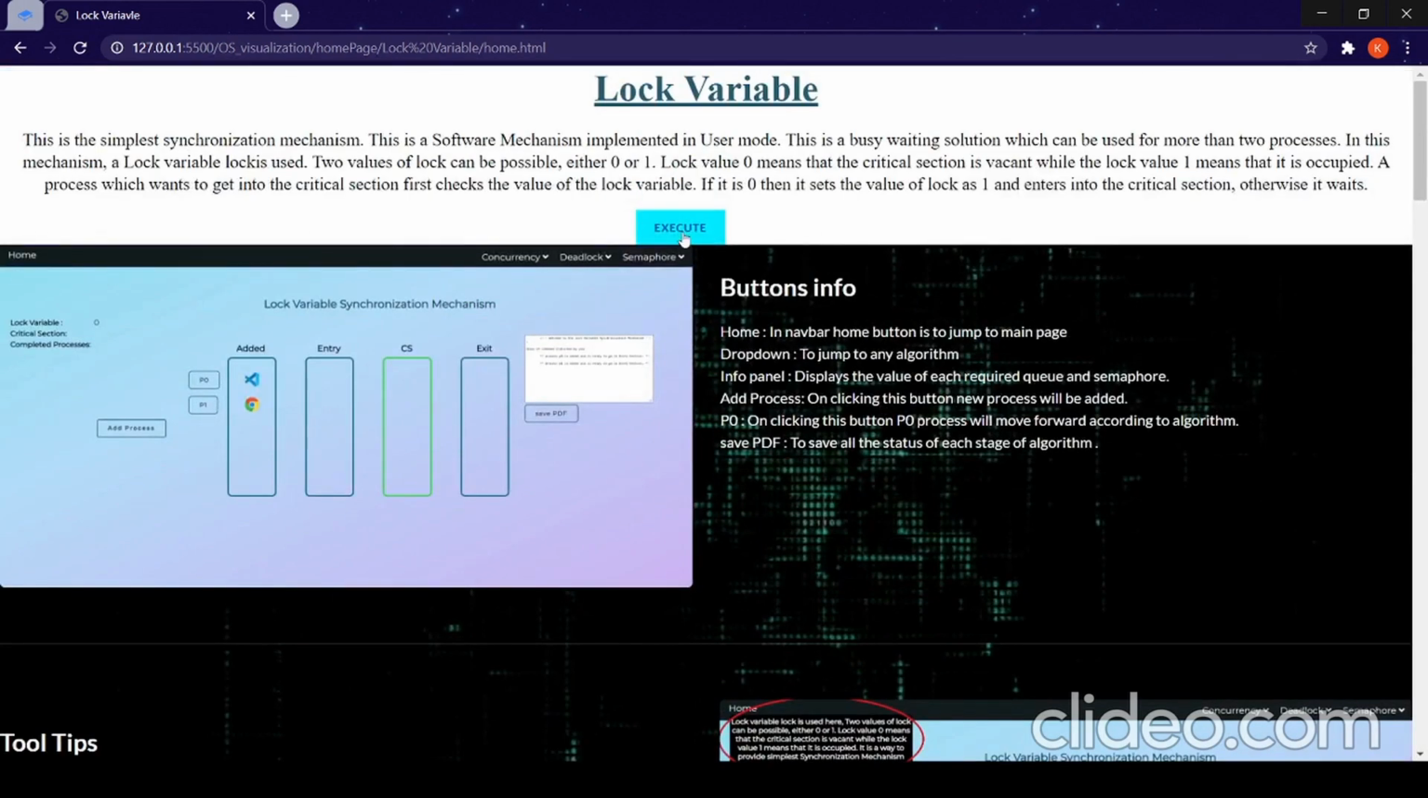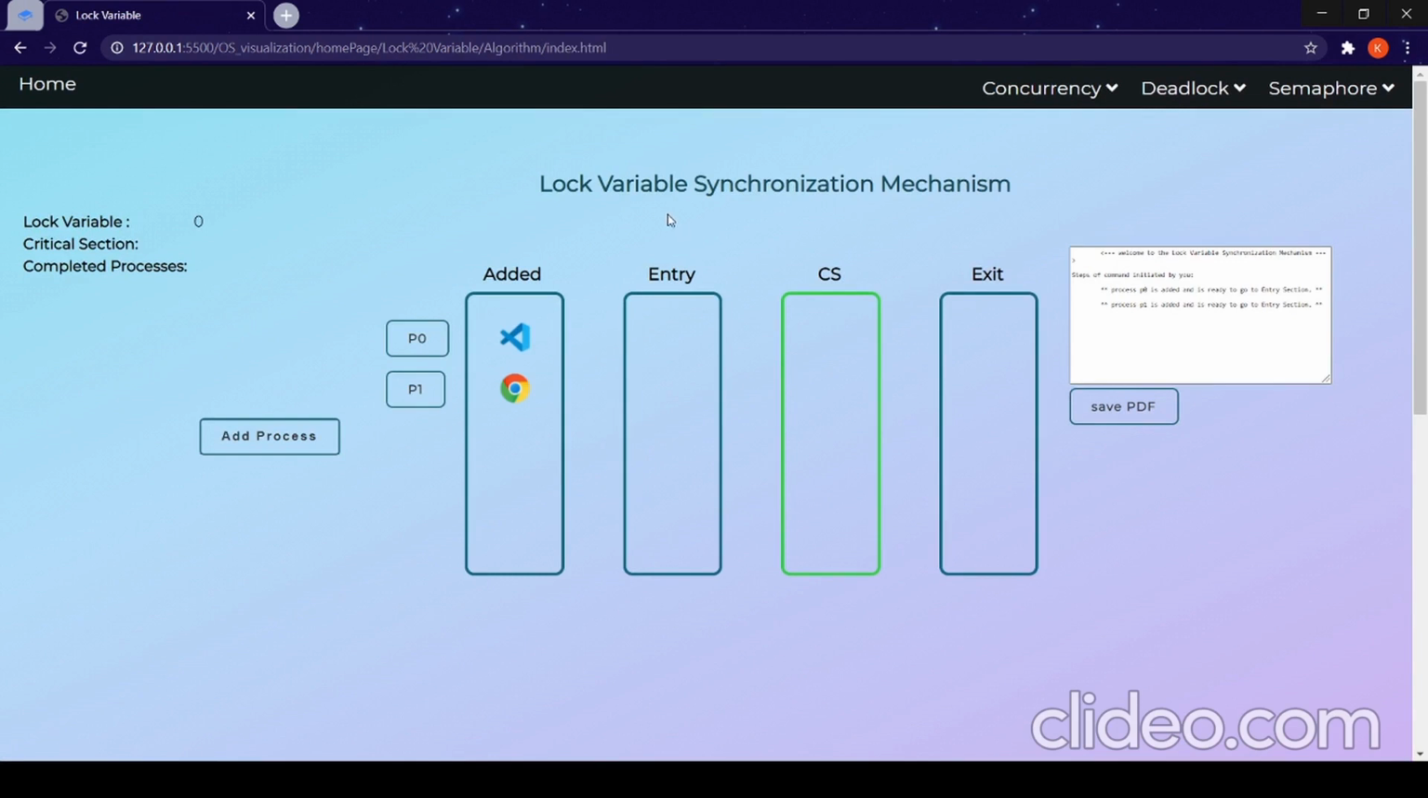Okay, so let us go and execute. As explained in the instruction section, these are pretty self-explanatory. So to run the simulation, let us click on process 0. As you can see, it went into the critical section and turned the log variable 1, showing that it is already occupied. Now, whenever you click on P1, it won't go in the critical section.